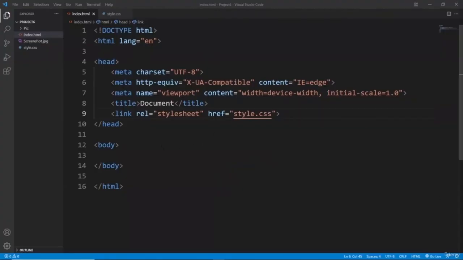So finally, I am in my Visual Studio Code Editor. And as you can see, I already created an HTML document named index.html. And I already linked a CSS file with our HTML document, style.css. And as you can see, in my current working directory, there is an image, screenshot.jpg.